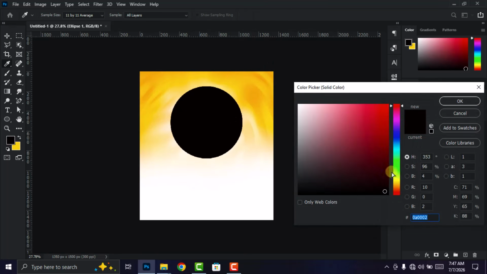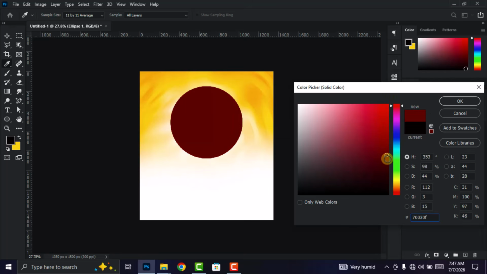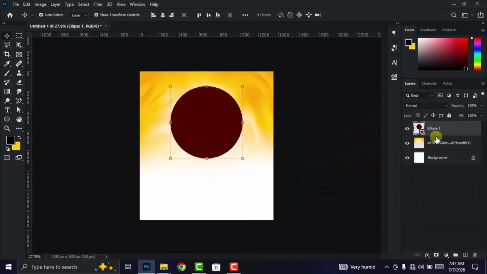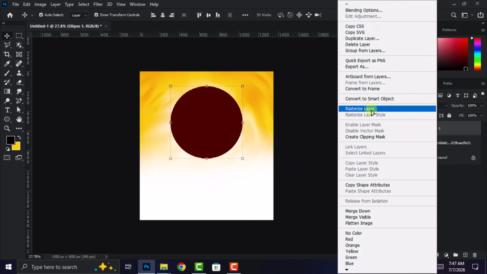Click on it to position it right in the middle. Now I'm going to change the color, so let's use something like this. Okay, so I think 61000B is the color code, right? I'm going to right click on it and then click on rasterize layer.